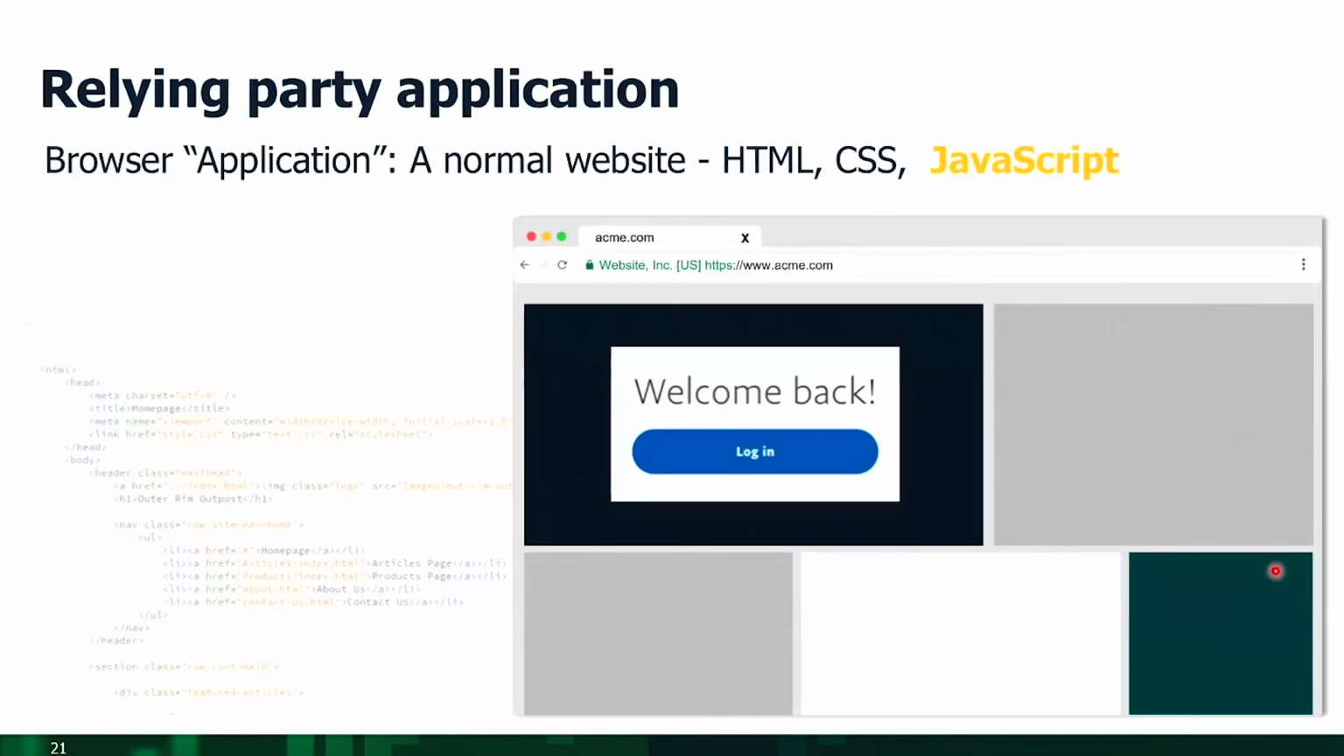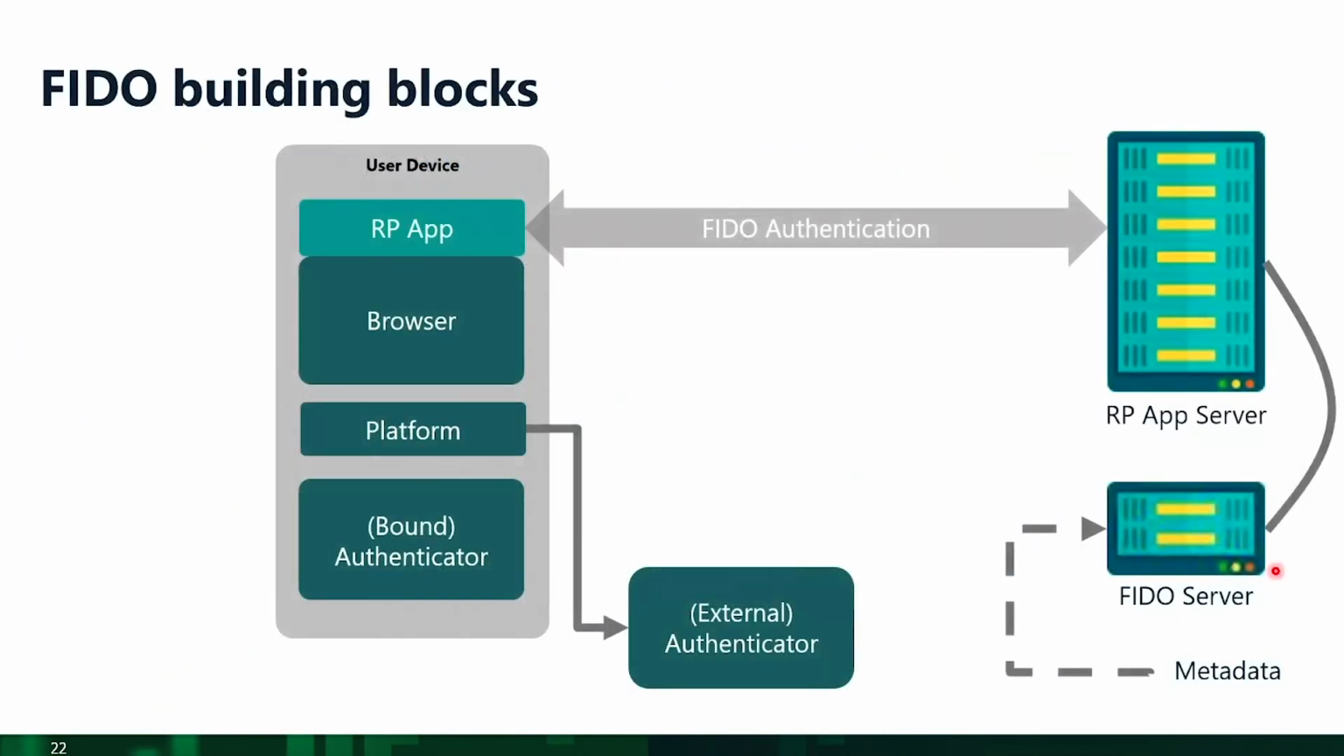Now, first, when I talk about a relying party client or relying party app, that can either be a native application running on a laptop or on a phone, or, as is often the case, an application running within a browser. These days, any kind of login scenario makes heavy use of JavaScript. So what I'm going to show you now is where the different pieces of FIDO fit in to help build these solutions.